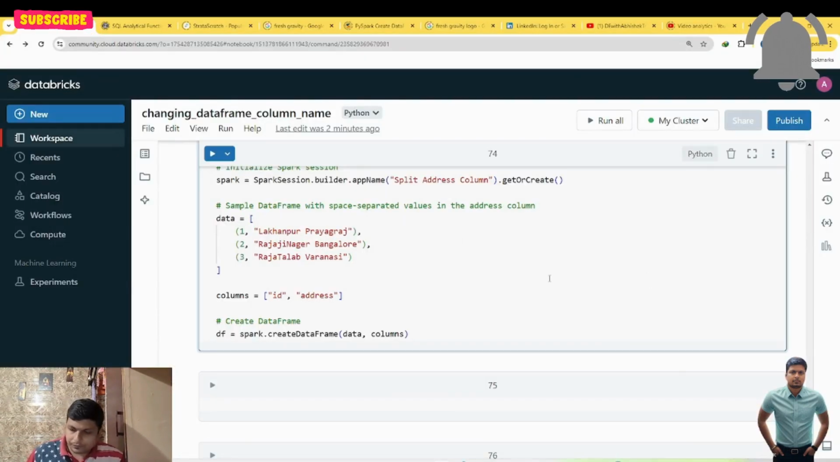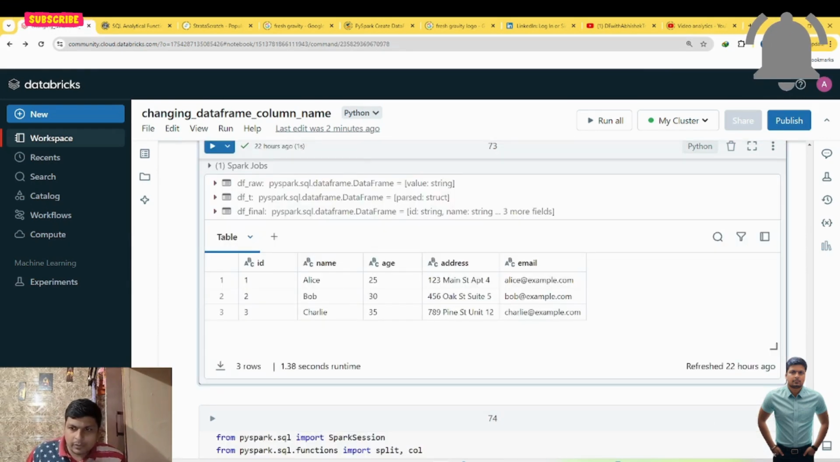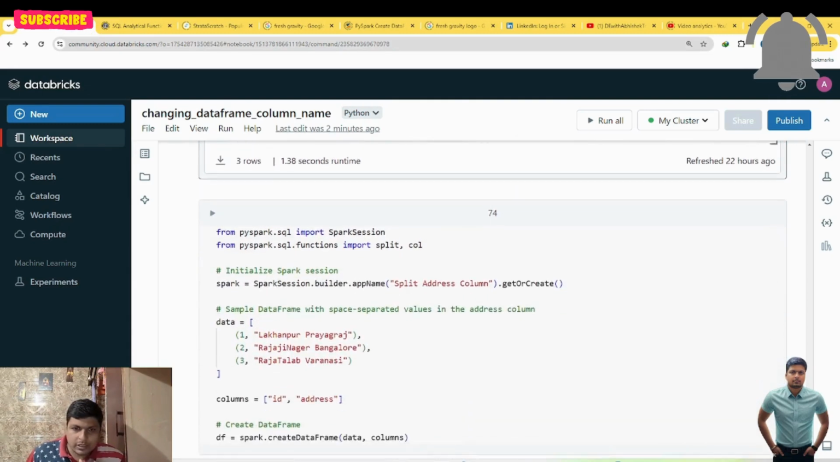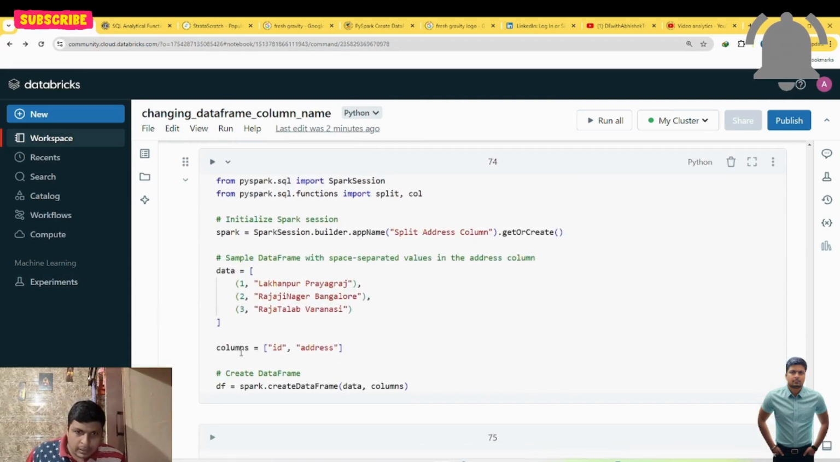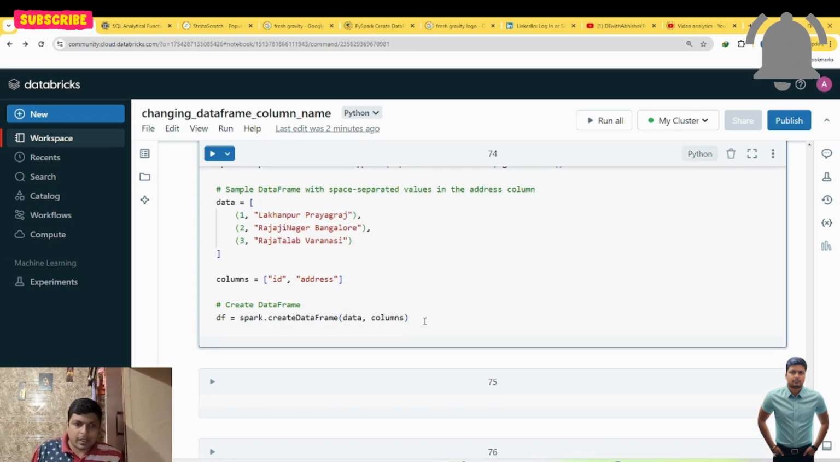Suppose this is the data frame I have created. I have imported what is needed, and I have created the data with the columns ID and address. Now I'm going to perform the activity on it. First I have created the data frame, then I want to split the address column into two different columns.